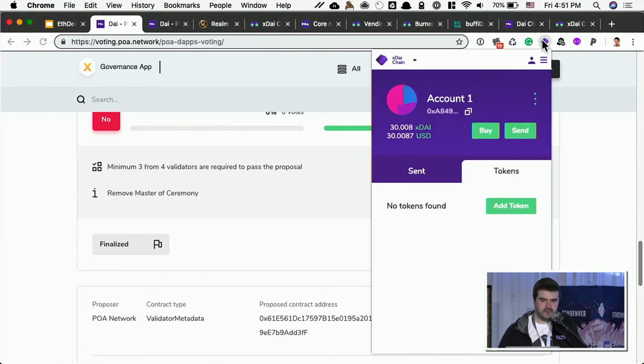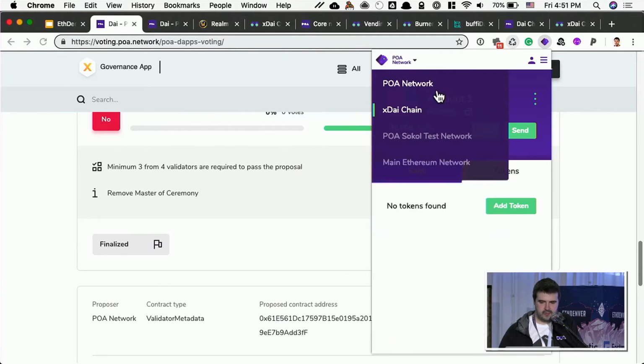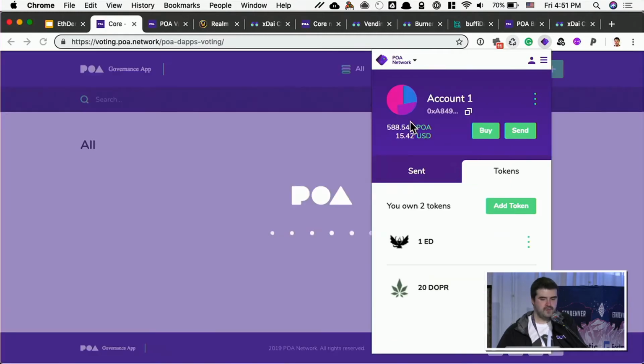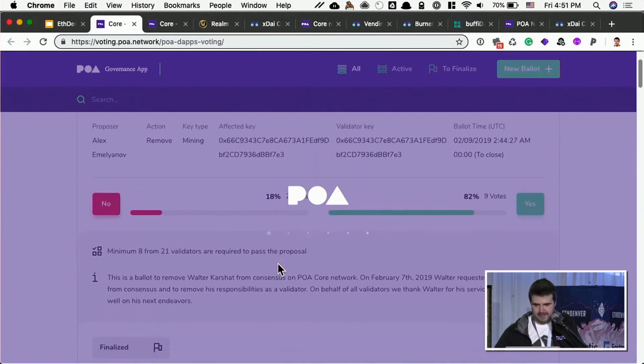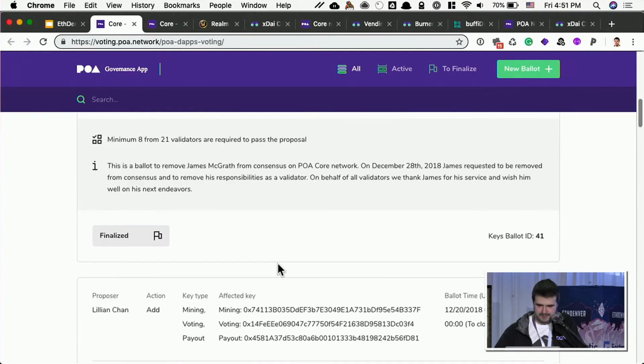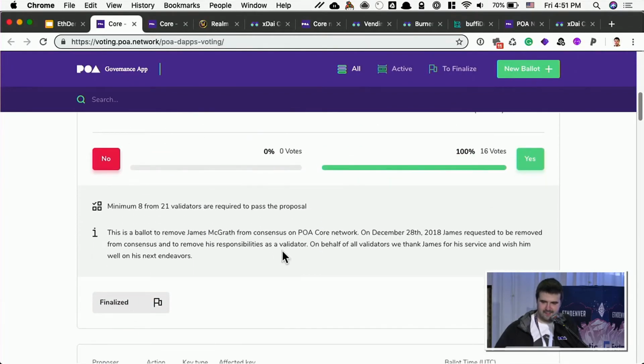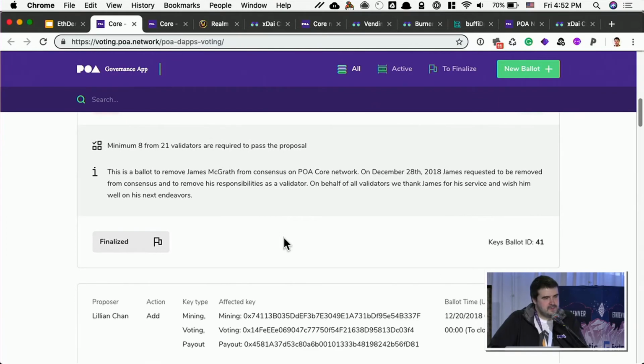If we switch from xdai to another network, POA core, where we have many more validators, 22, I think, we can see that there are ballots with 16 votes, 4 out of 22 validators. So the governance mechanism is not only working, but working well at scale. When we have more validators, the governance process is also working scalably, right?